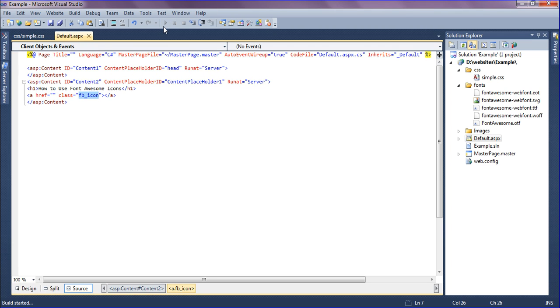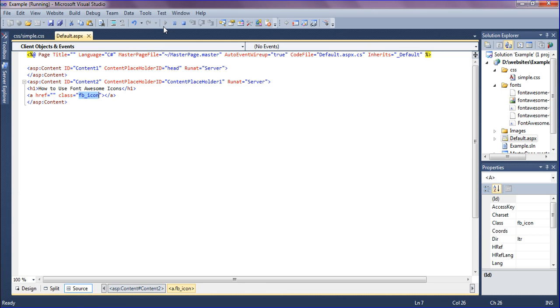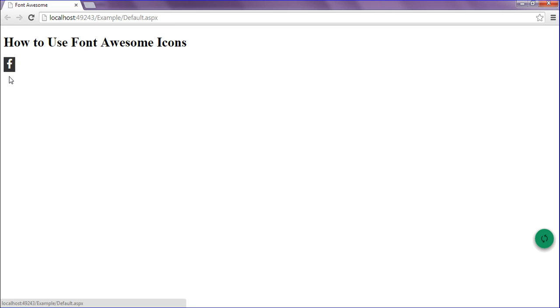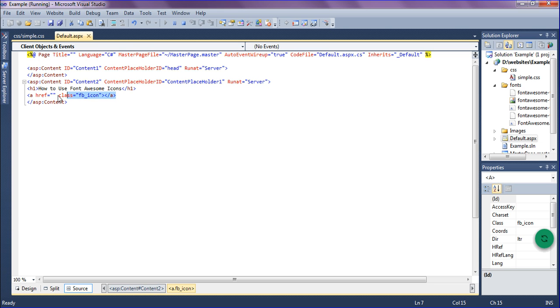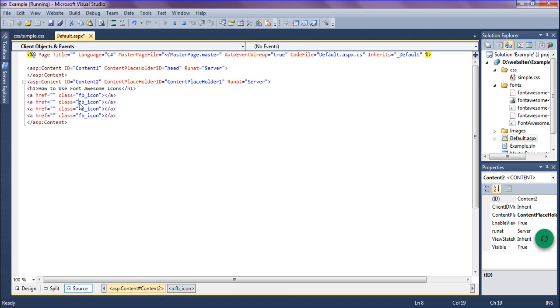So I'm going to run this. After running I'm getting the Facebook icon. Yes, I have got this one. On hovering, the background color is changing. Then I'm copying this one and creating the Twitter, YouTube, and Google Plus icons by copy-pasting and replacing the name as Twitter, YouTube, then Google Plus.